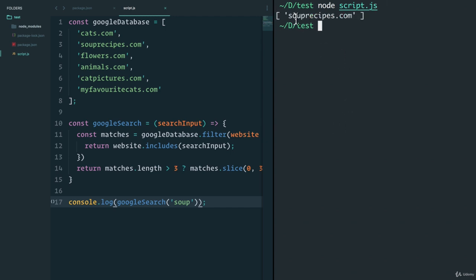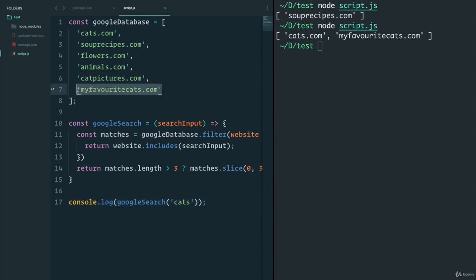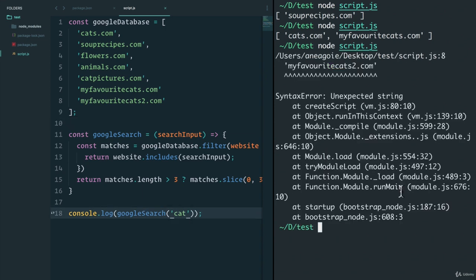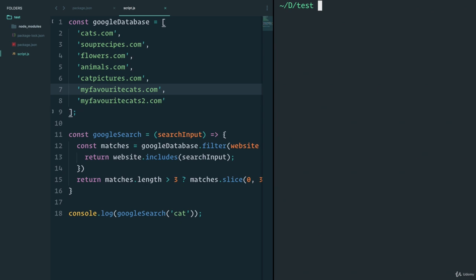All right, look at that. I have soup recipes. If this changes to cats, I get cats.com and myfavoritecats.com, but not catpictures.com because it doesn't match cats. If we add another website here, let's call it myfavoritecats2, and I only search for cat. Oh, and make sure I add a comma. Always forget the comma. Let me clear this and try that again.